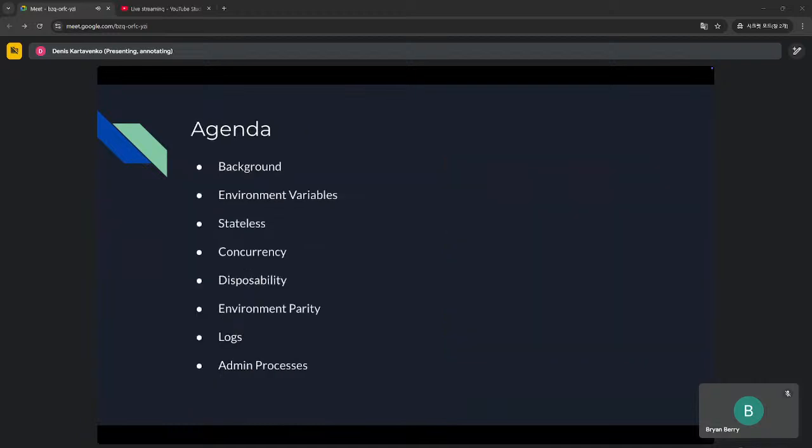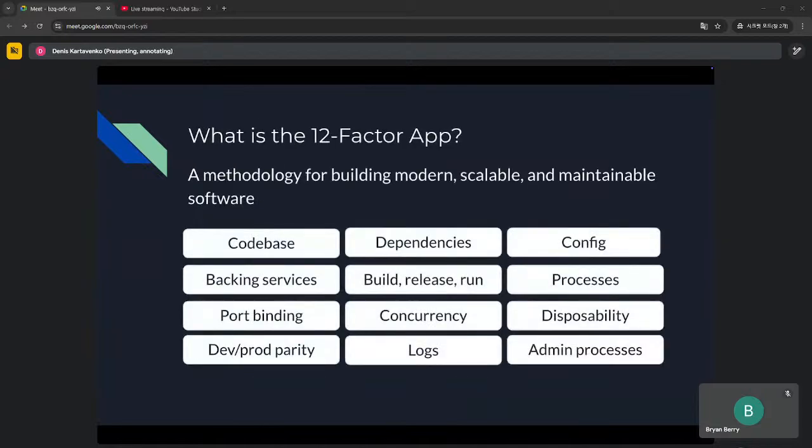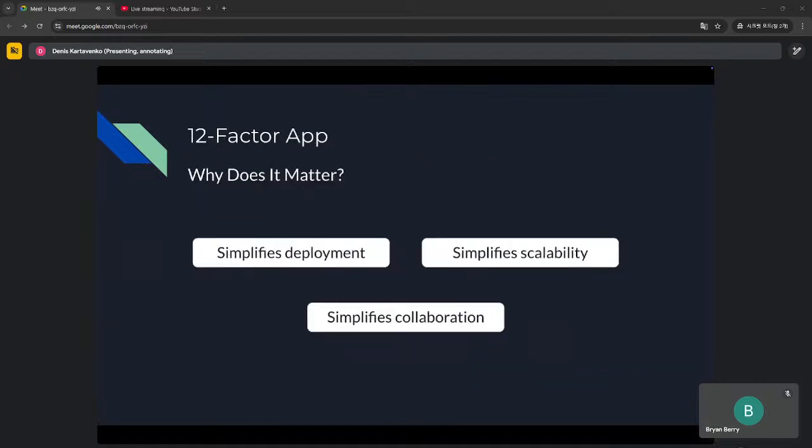So, some agenda, what we're going to cover. What is a 12-factor app? It is a methodology for building modern, scalable, and maintainable software. We will cover the most important factors, not all 12. Other factors you can search by yourself. I will share a QR code. And we'll start from why it matters.